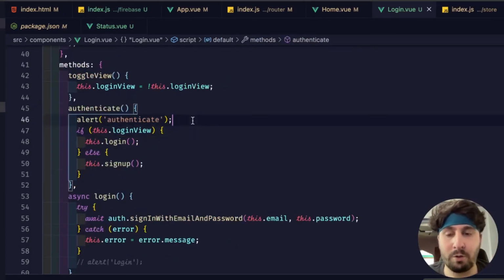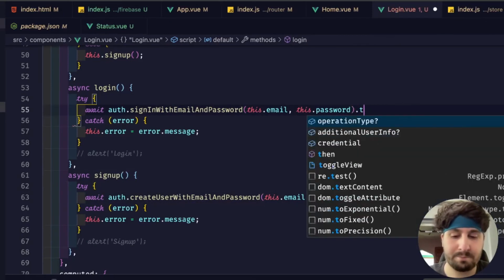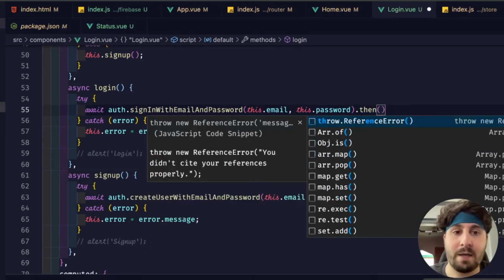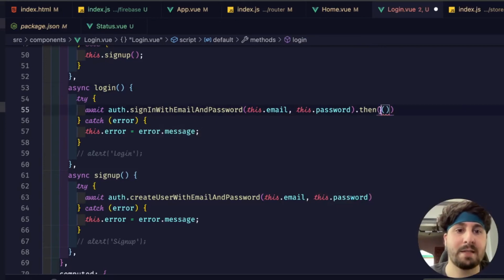So one more alert that we still have here is this authenticate alert. So let's get rid of that. And after they sign in with the username or the password, we're going to add a .then block. And it's going to return a user credential. So we're going to do the ES6 standard format here. So we'll do user credential.